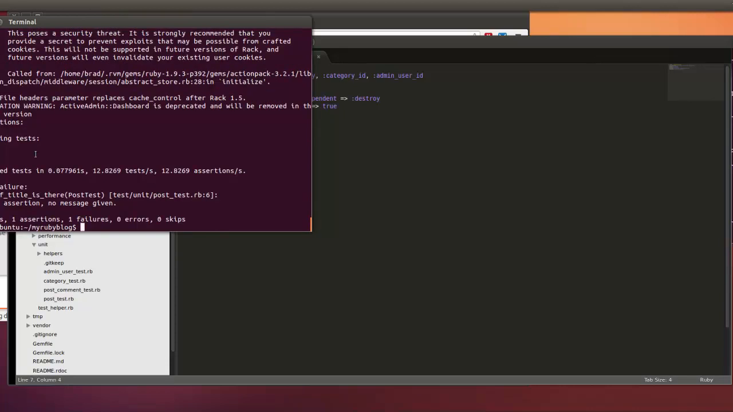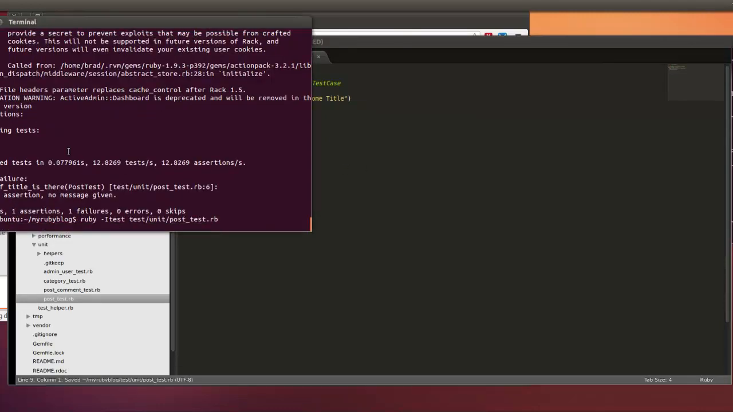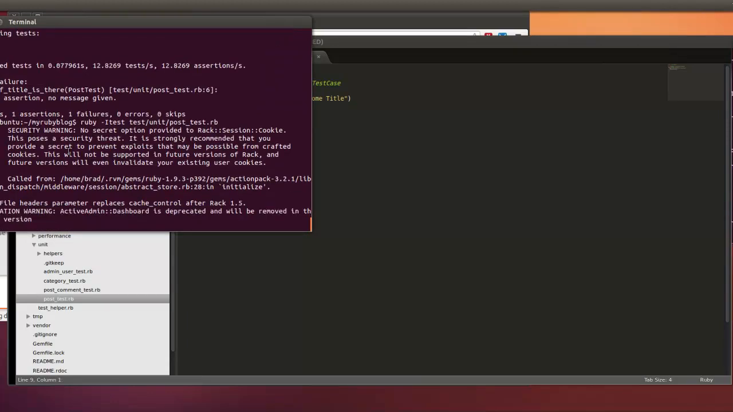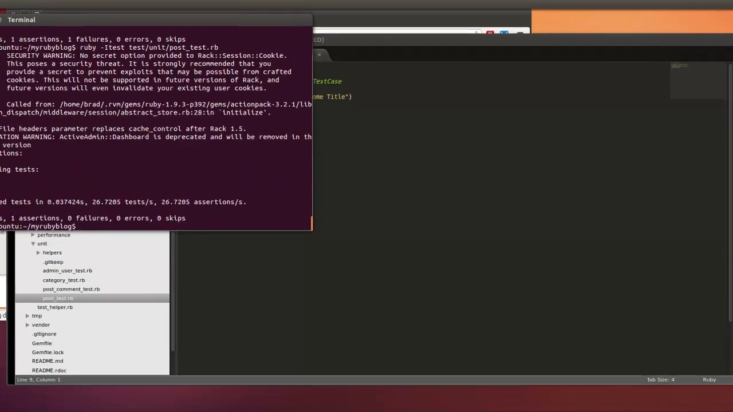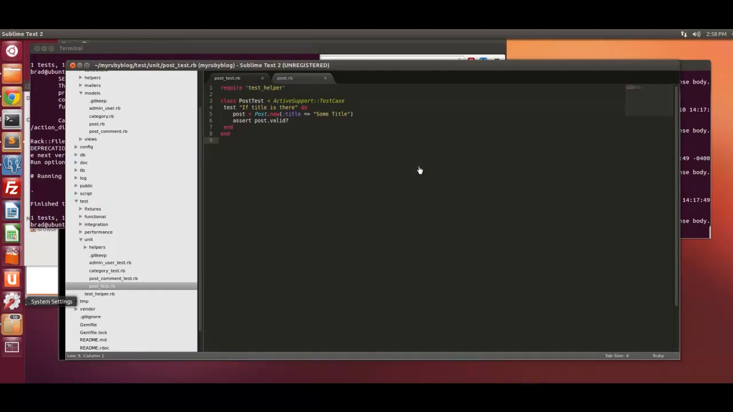So you see we have one failure. One test, one failure. Now if we go back to the test and we give it a title, and then save it, run it again, and now we have one test, 0 failures. So it's just testing to see if that's valid. Now I want to do something else.